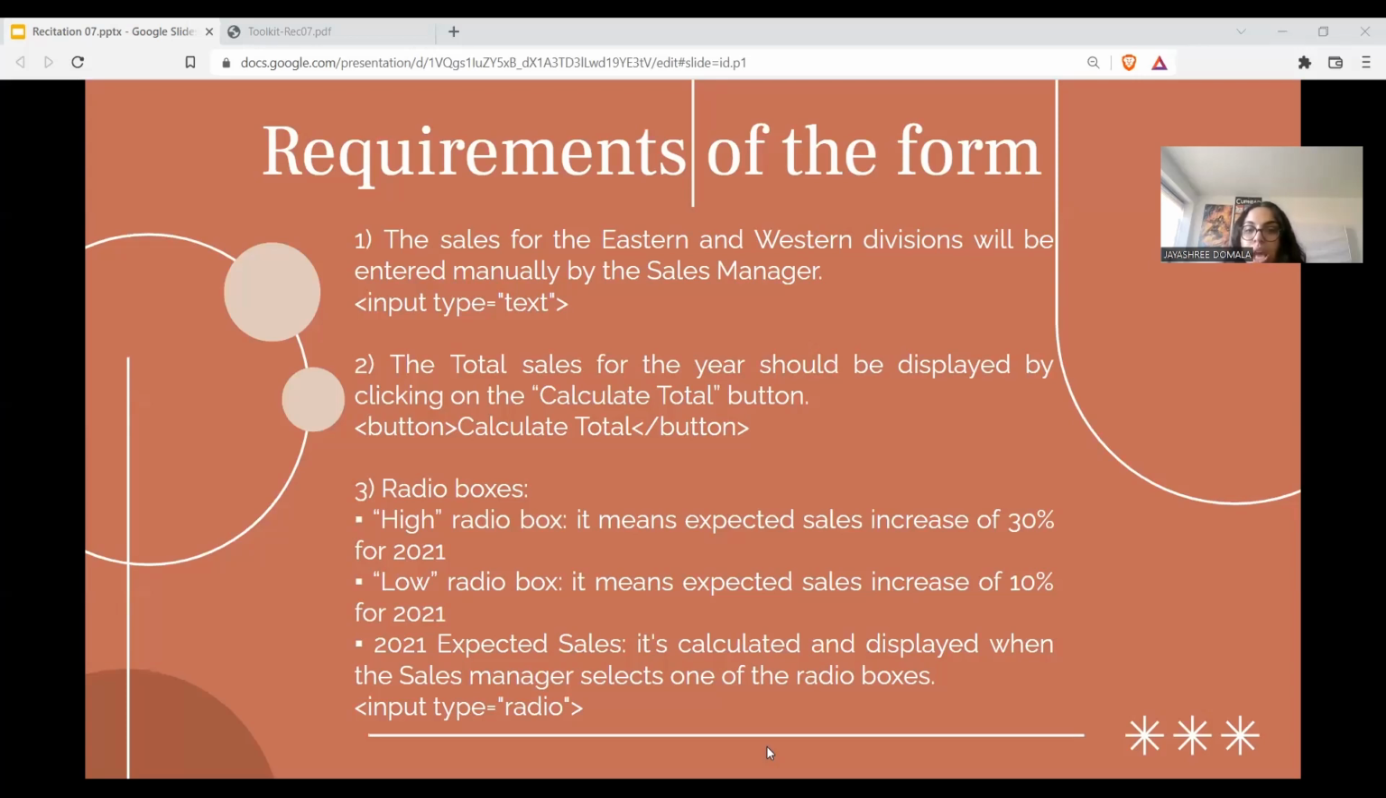Then the next thing is the total sales for the year should be displayed by clicking on the calculate total button. And the syntax to create a button is you write the button tag, and then you can write inside of it the text that you want the button to display. So it could be calculate total, or it could be calculate 2020 total sales. There is another way of creating a button in an HTML form. You can just write input type equal to button, so that will also create the button.